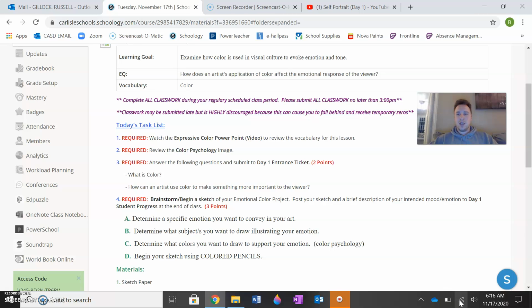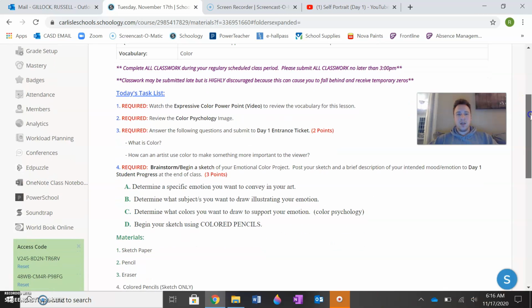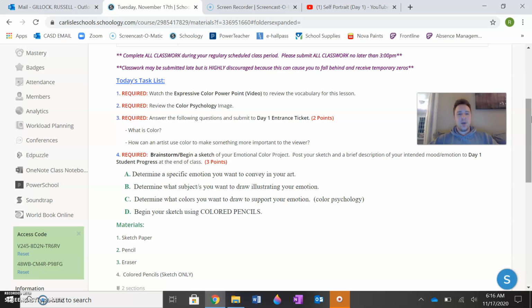And then your materials at the bottom here, if I scroll down just a little bit, you can see today we're just using our sketch paper, pencil eraser, and then the colored pencils. The final project is going to require oil pastels, but for the sketch we're just using the colored pencils because the pastels will not work properly on that paper. Alright, so that's the introduction for today.